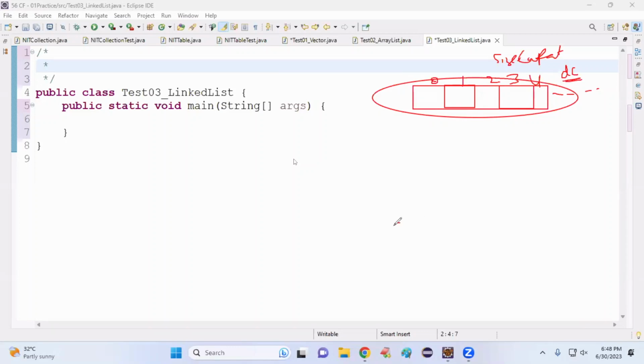Now, the linked list memory structure is something like this. Linked list will maintain our object A, our object B, and so on, not by using an array. Linked list doesn't use an array. It uses one special object called a node. Sir, what is a node? I don't understand. Okay, tell me, what is a student?